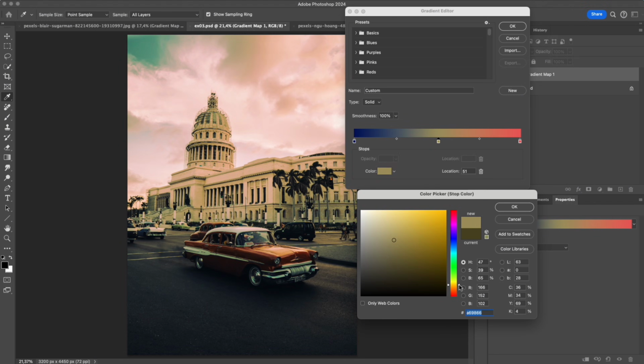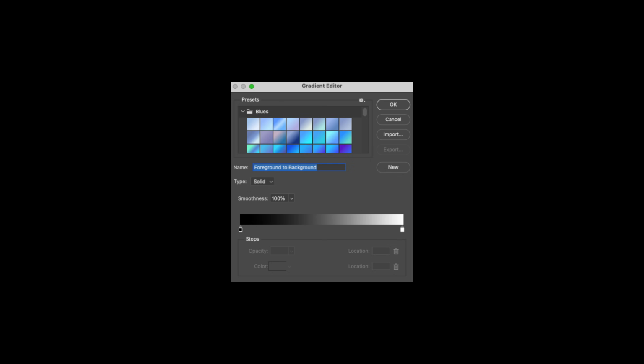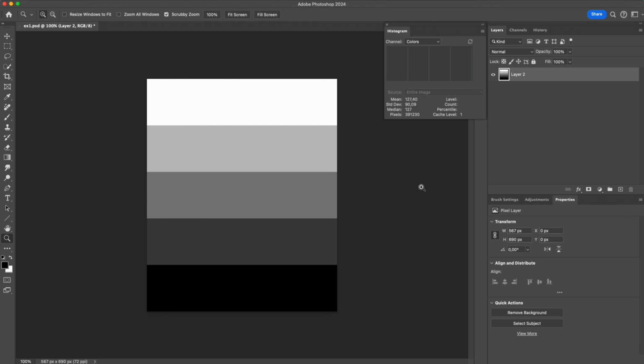If you could control color based on brightness instead of pixels, what would happen? Today, we're going to explore gradient map in Photoshop. At first glance, it may look complex, but it's actually very fundamental. First, let's look at how it works.